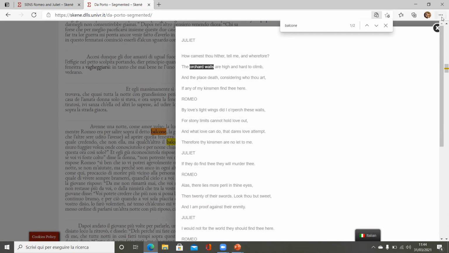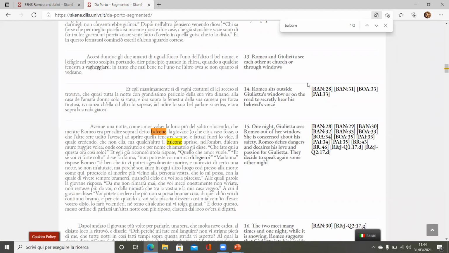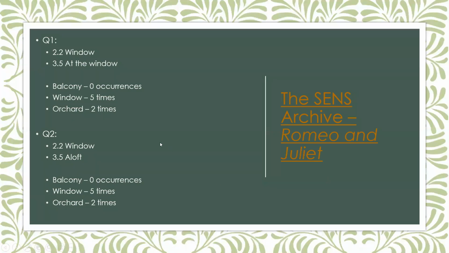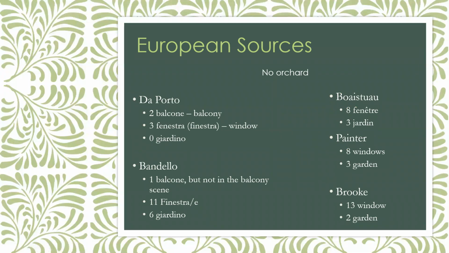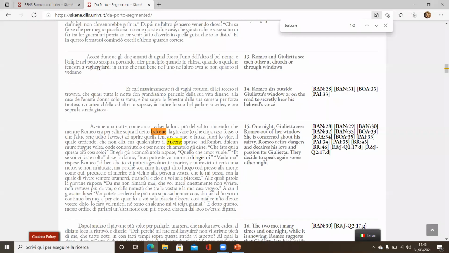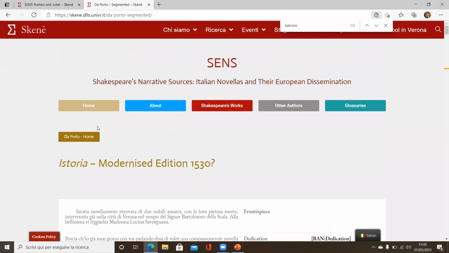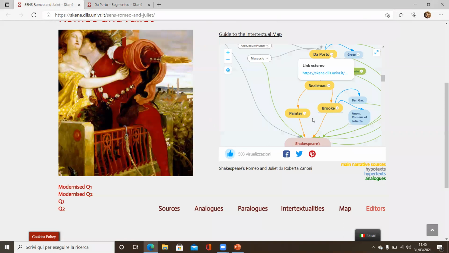And on the other hand, let's see what happens in the sources. In the sources, we can see that in the Porto we have no garden, as I said, he's very concise, but in Bandello we have the giardino, in Boaistuau we have the jardin, and in Painter garden, and in Brooke garden. So this scene happens in a garden. Let's see, for instance, for a second, what happens in Bandello and what happens in Bandello's balcony, and also where the garden is present.